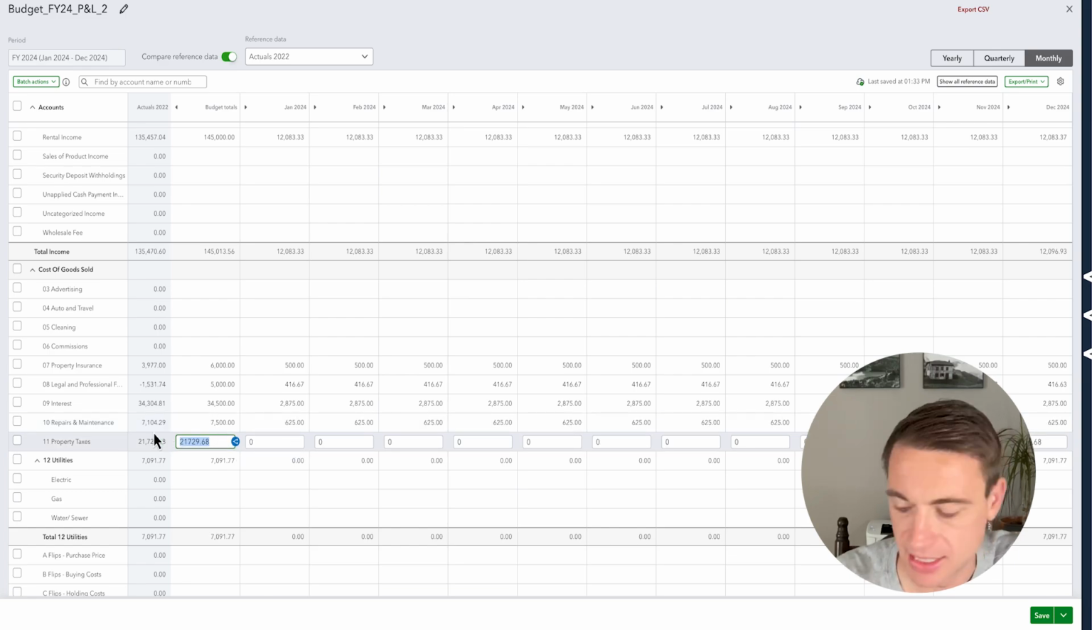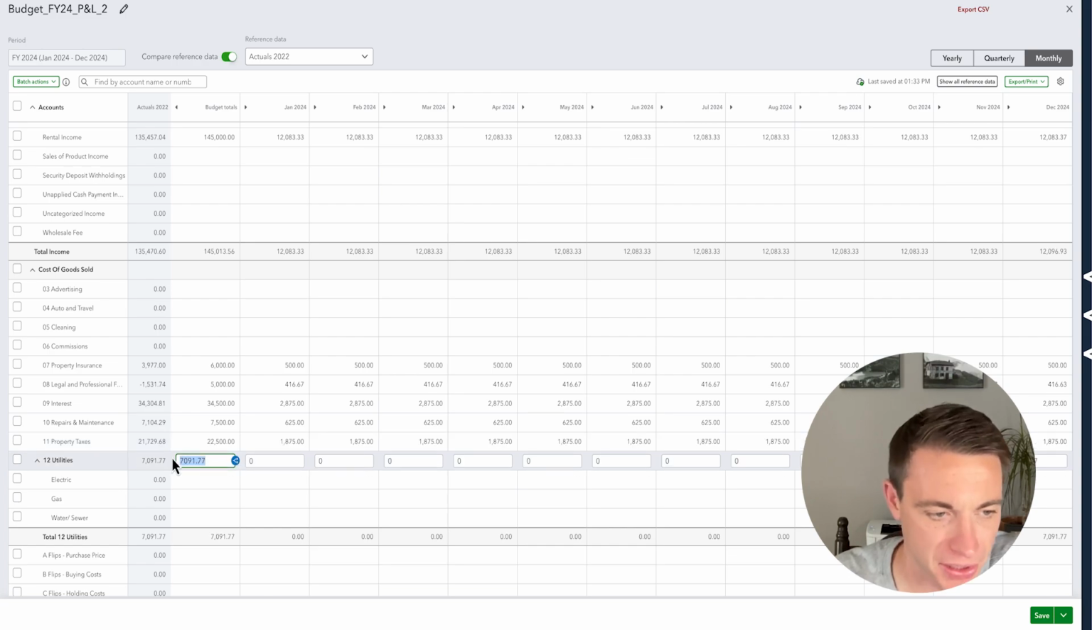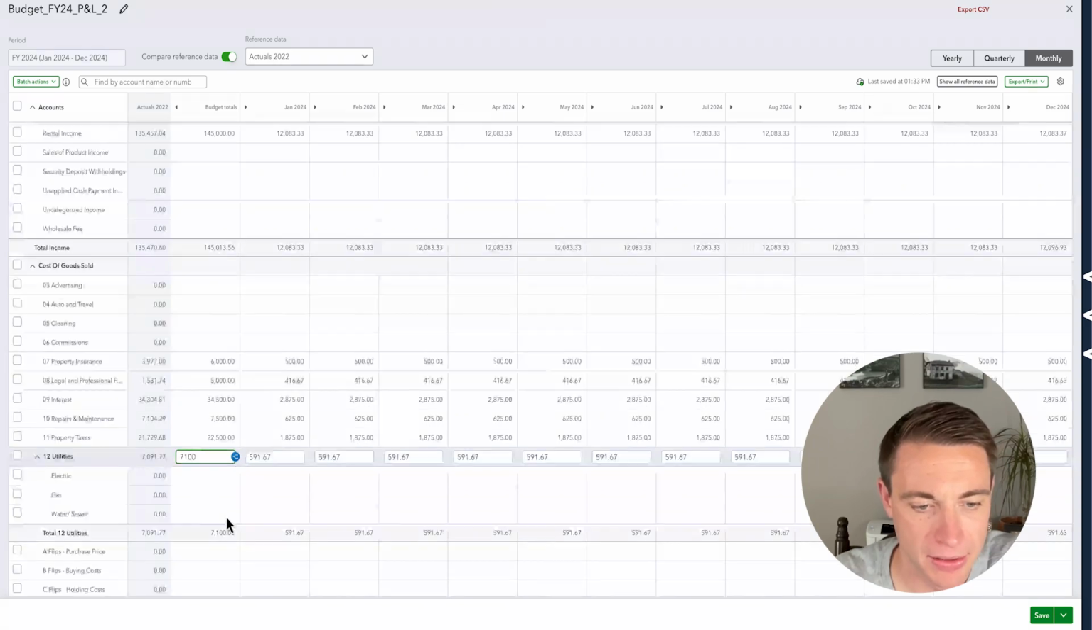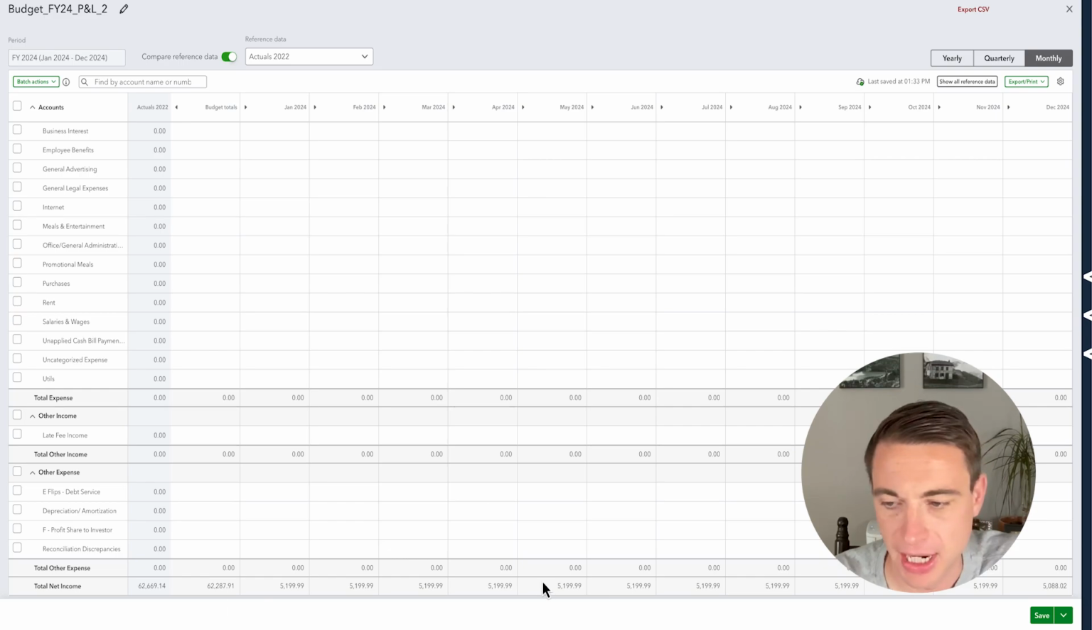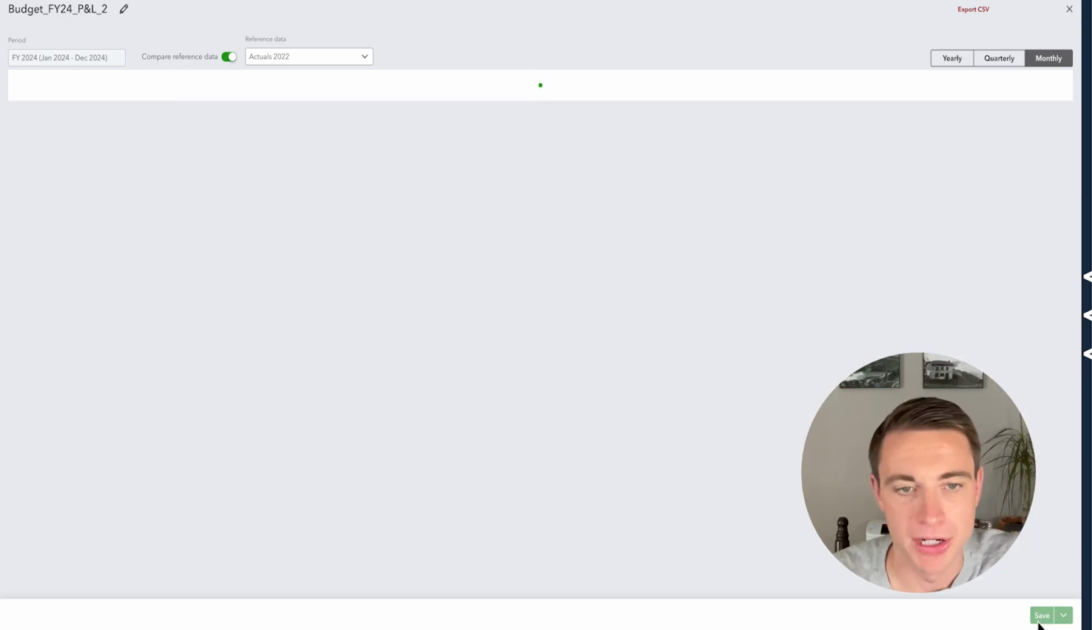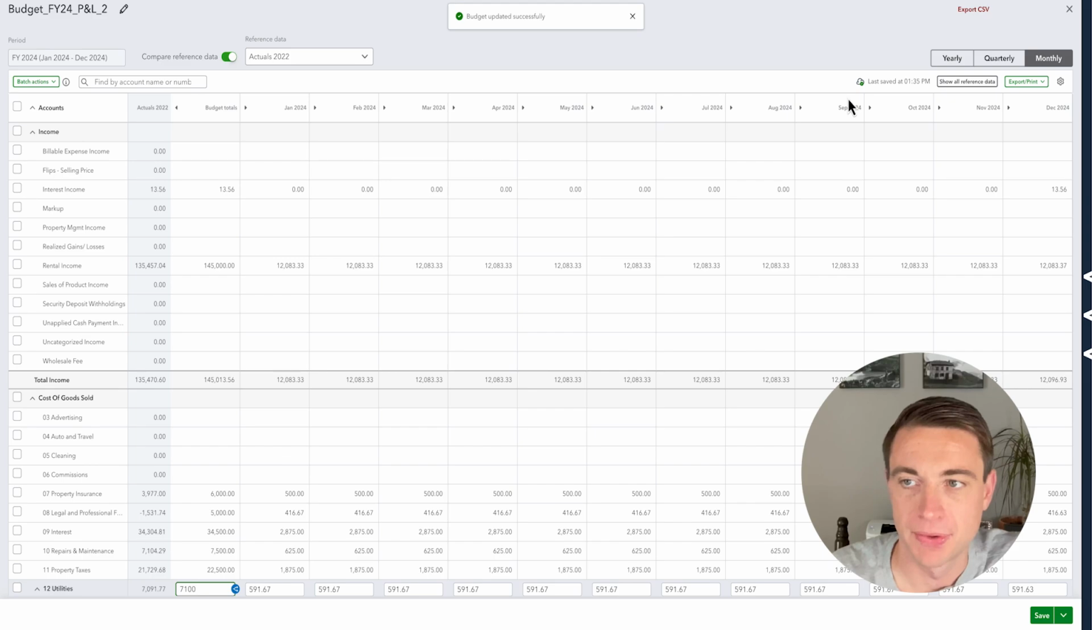My property taxes, I'm generally going to be very conservative with this and just increase them a little bit so that I can budget the appropriate way. And that's going to give me my total net income. And then we can save that budget and report against it, which is really exciting.